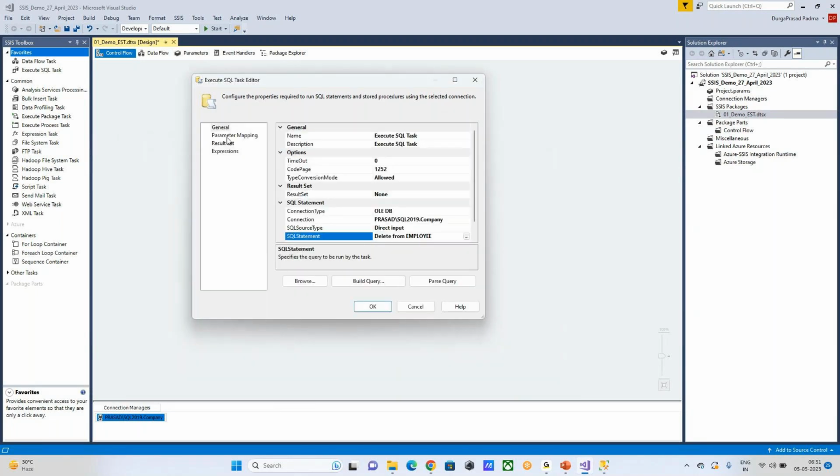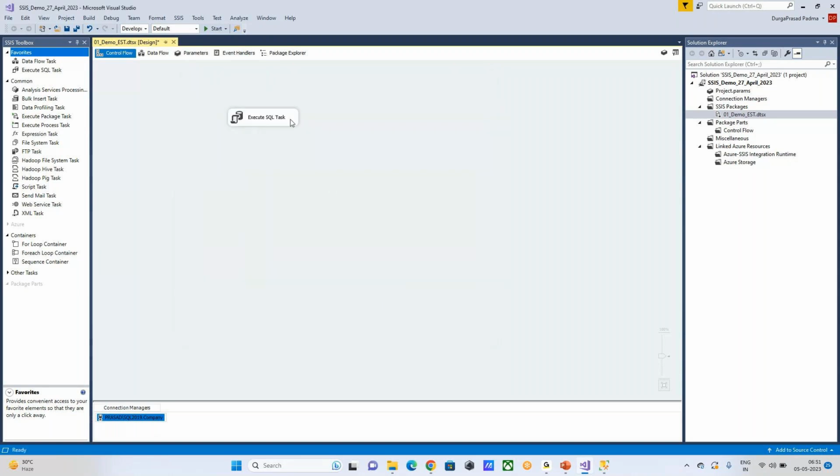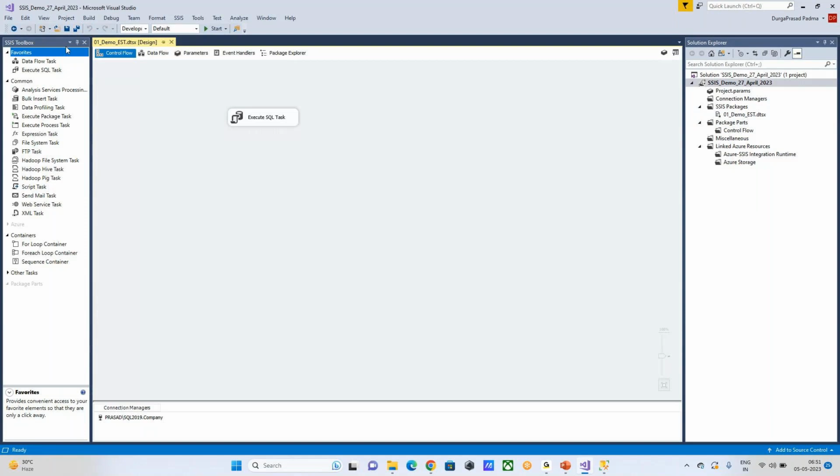Now parameter mapping, nothing to do. Result set, nothing to do. Expressions, nothing to do. Now click on OK. The red color mark has gone. Now save it. After each and every change, you need to save.